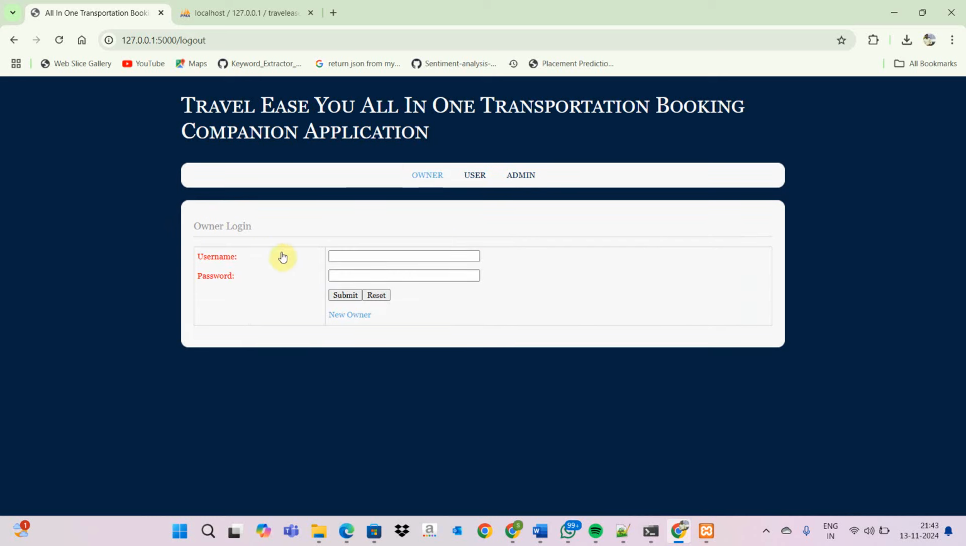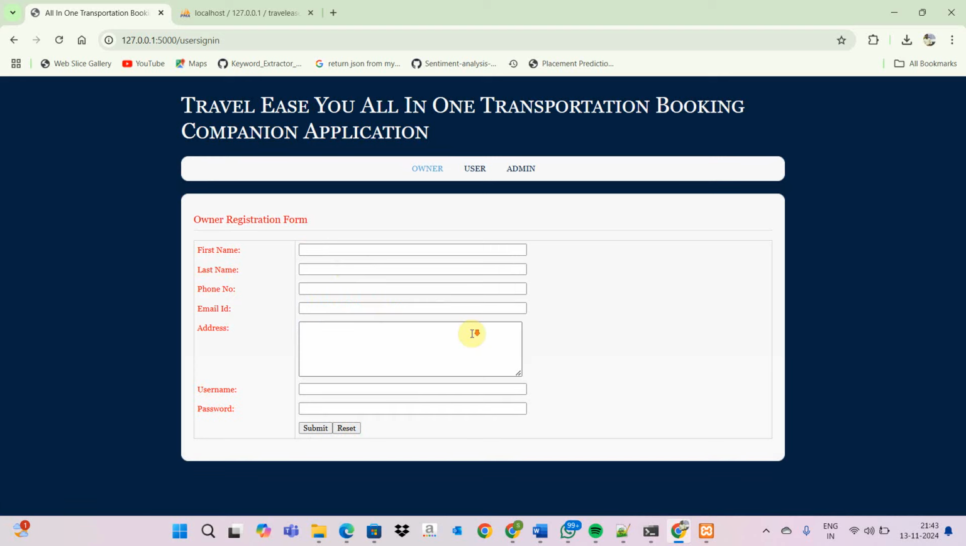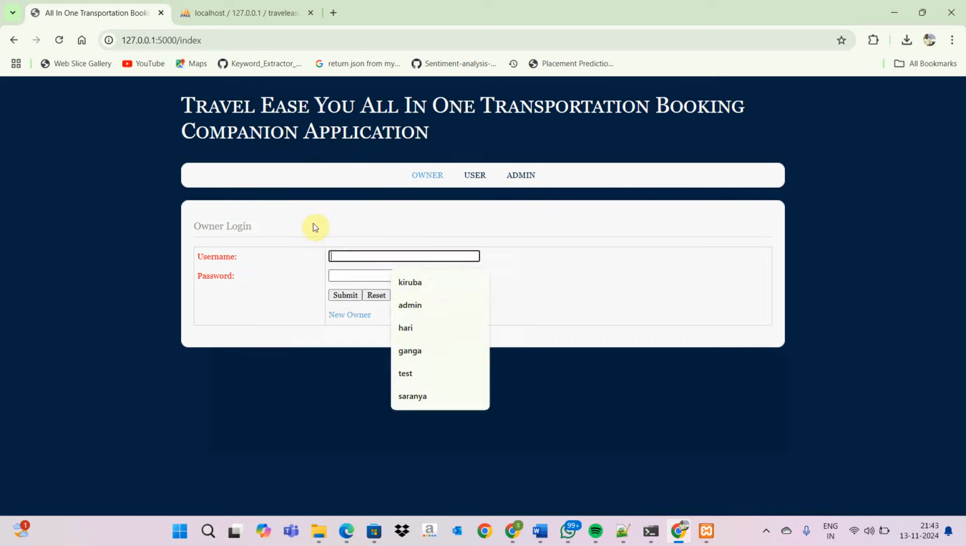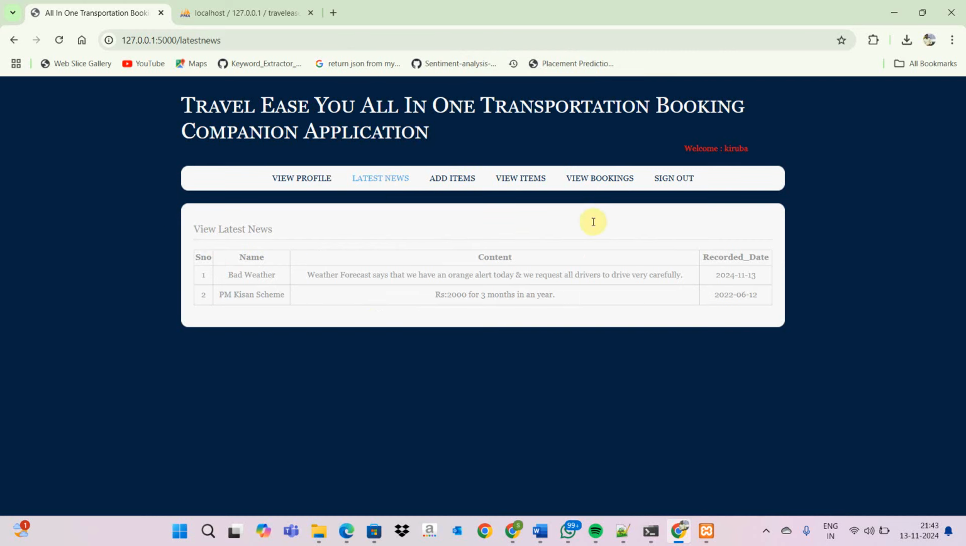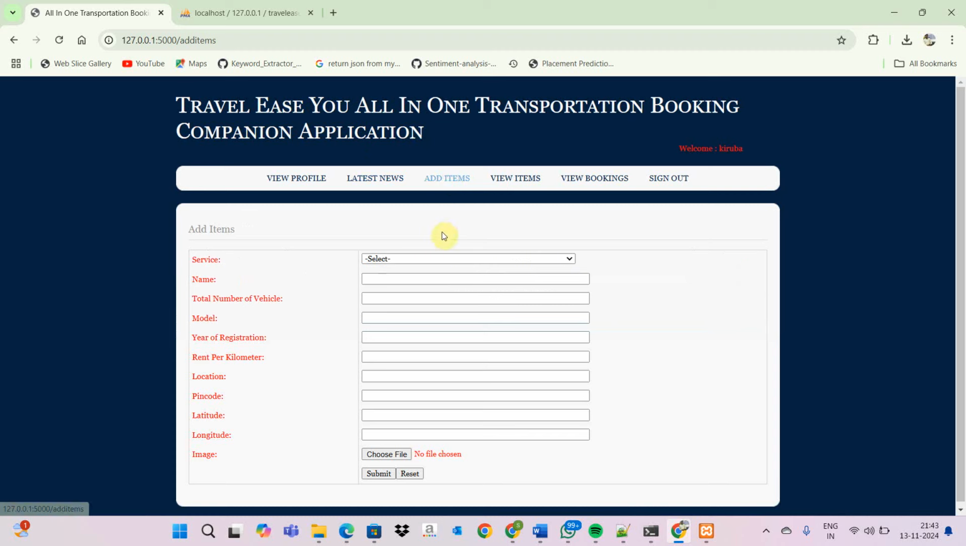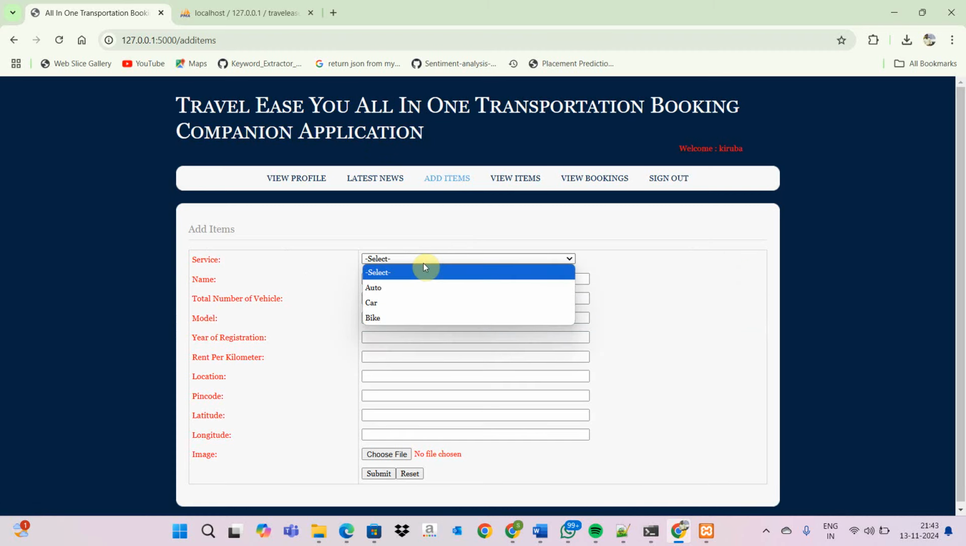Now we go to the new owner. Those who are having a vehicle will get registered over here. Here we already have a login. We log in over here, and we can see the latest news which is published, and add item. Here we need to check the service, whether it is a car, bus, or a bike, whatever we are going to have. That can be added over here.